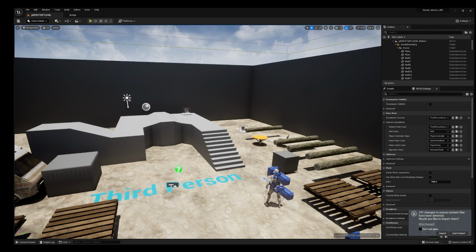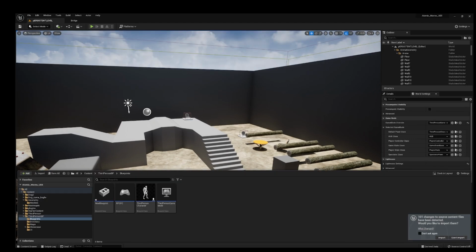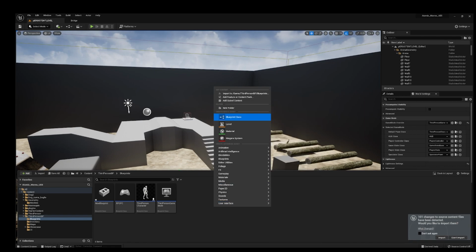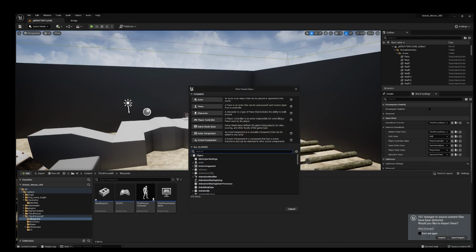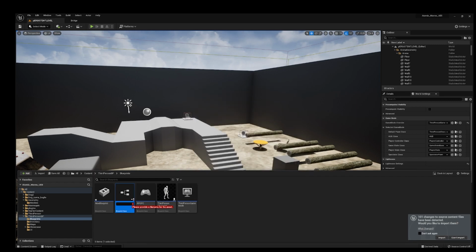Today, we're going to be making a backpack. Let's get started. Alright, so first off, what we're going to do is go ahead and right click, go to Blueprint Class, and go to Static Mesh Actor. We're going to call this Backpack Master Blue.